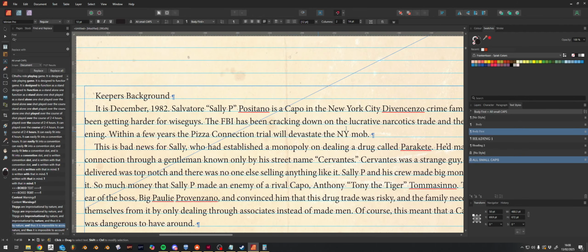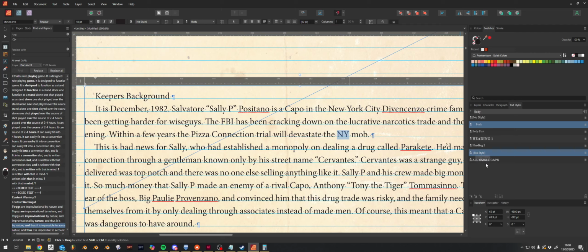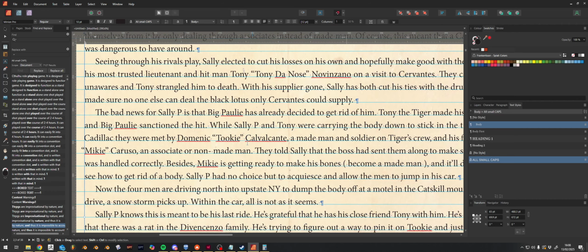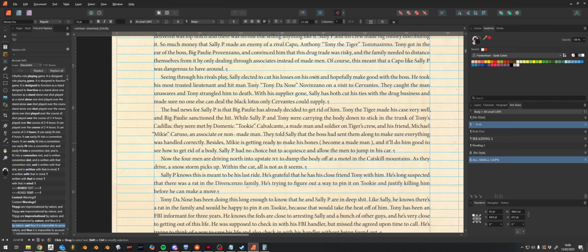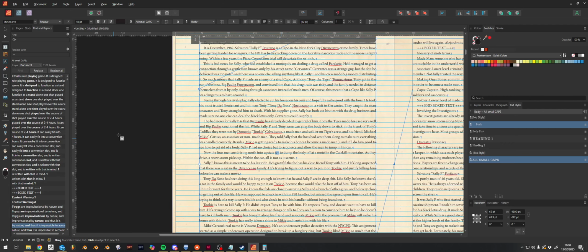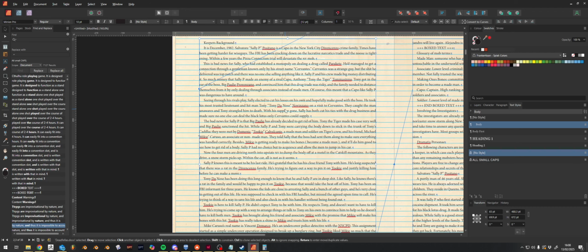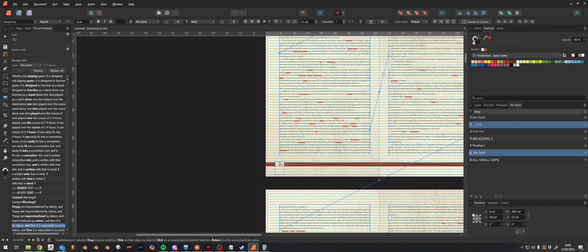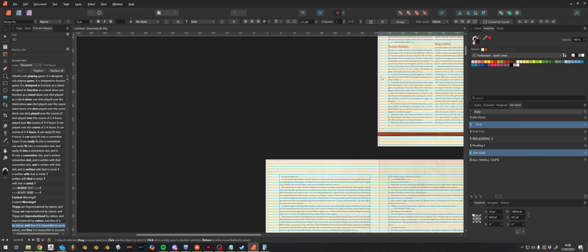You would have to look up the documentation for how Affinity regular expressions differ from Adobe. And you can see there's another problem here in that these are all big columns. So we'll do a Control A.